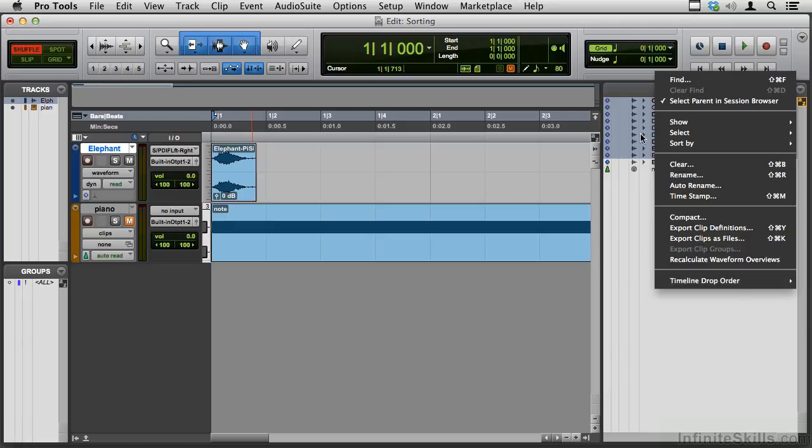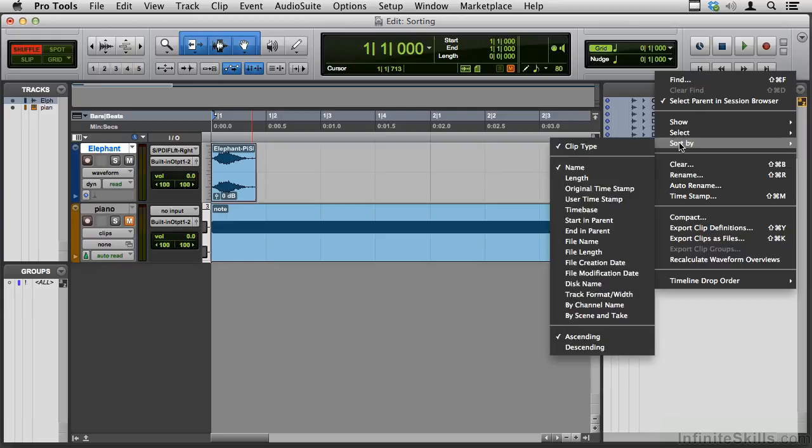Let's say that I have all these files selected and I want to drag them to the timeline. When I drag them, will they go top to bottom in available tracks, or will they go left to right in a particular track? While we're here, let's take a look at sorting. I think these are pretty self-explanatory.